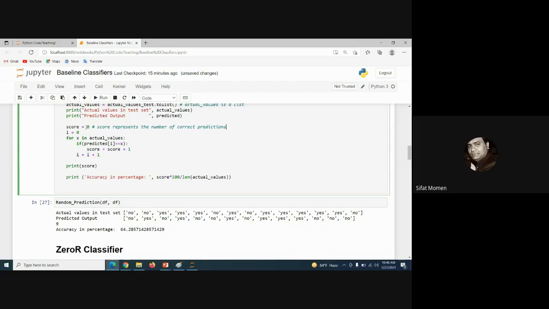Now I'm going to compare. I is another variable, initially 0. We'll see that. For x in actual values, these are the actual values. For x in actual values means the first x value is no, then x value is again no, then yes, then no, yes, then yes, then no, right? For x in actual values, I'm going to check if predicted I, initially 0, that is, the element at index 0 in the predicted list, matches this x or not, right? If it matches x, I would say score is score plus 1.